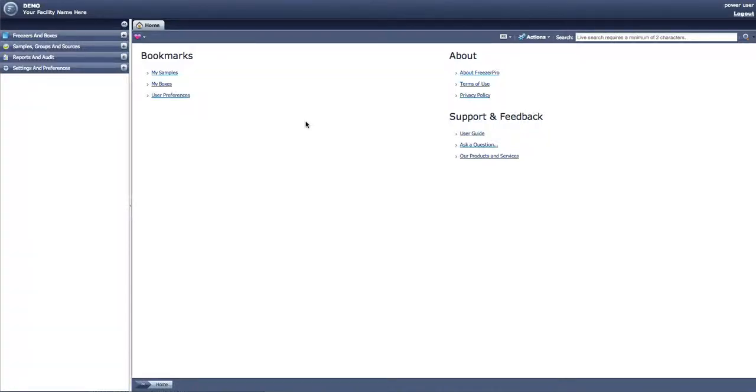In this video, we will be covering working with storage configurations from the power user perspective in FreezerPro. Note that by default, the power user role in the system is the lowest ranked role that permits a user to work with, i.e. create and manage, storage configurations.